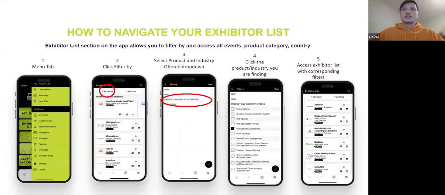How to navigate your exhibitor list. As you can see, this consists of a couple of steps. First of all, you need to go into the hamburger menu and select exhibitors. Inside of the exhibitor list, you have the possibility to filter everyone by product and industry offered. By clicking on filter by, you get access to the filters. Once you expand this filter, you will have access to the industry sector and products and solutions offered. Whenever you select whatever is interesting for you and hit the checkbox button, you will land on a pre-filtered list with all the exhibitors which may be interesting for you.